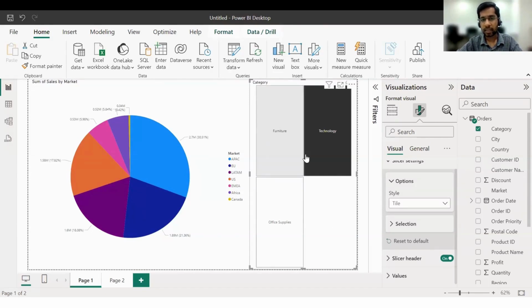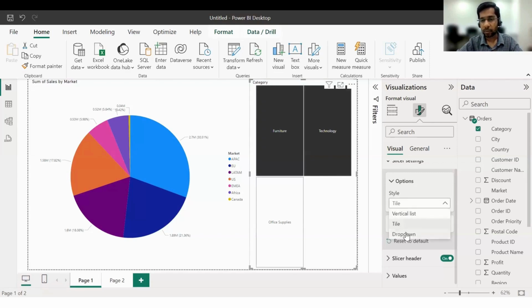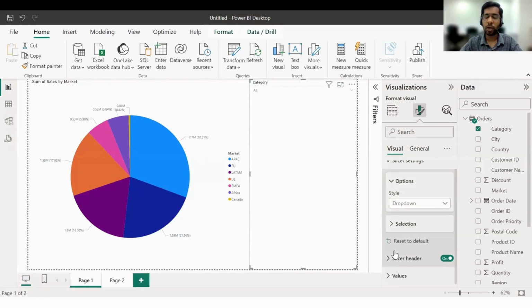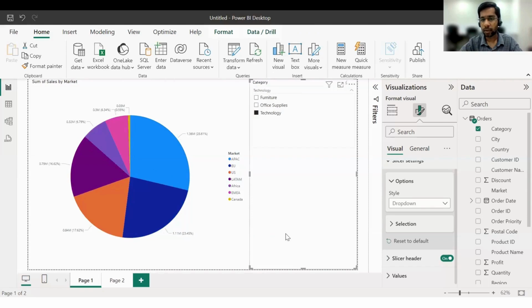So in this way, I can see this particular slicer in the form of the tile. Then the next option is the drop down. If you have a limited amount of space and you want to see the values in a drop down, you can select this drop down option from over here. Whenever you are using this drop down, this list would appear in front of you so that you can choose these values.